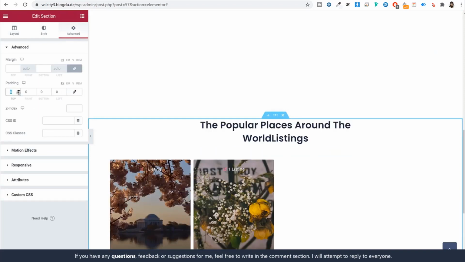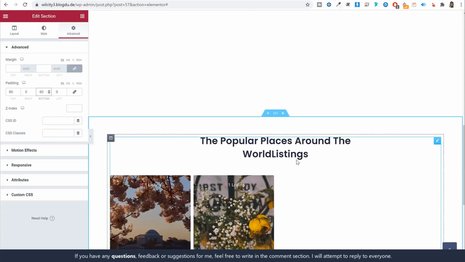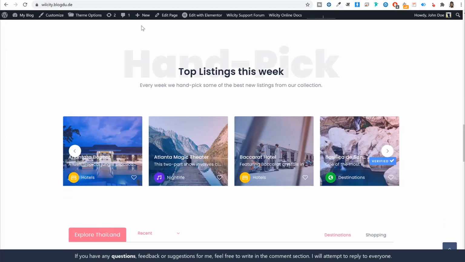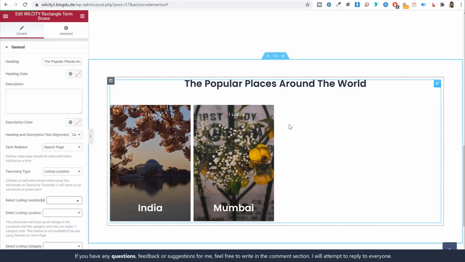Instead of 90, we want to make it 60 from both top and bottom. Right now it looks better. Now we have the next section, which is this section. For this, first of all, let's update this thing.